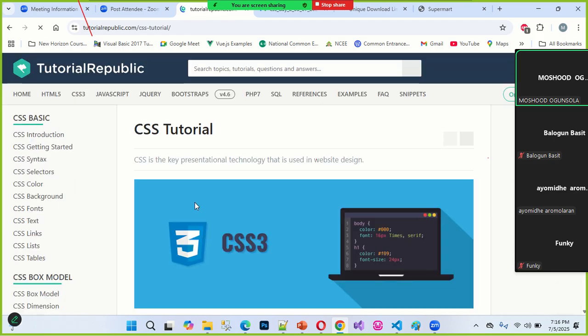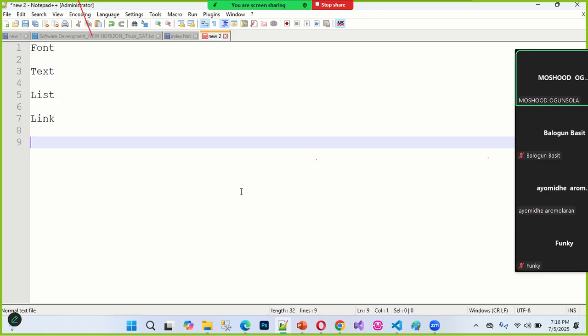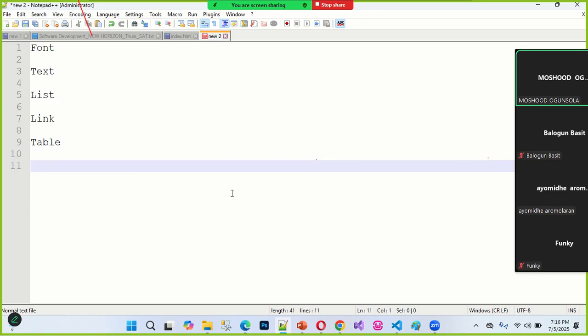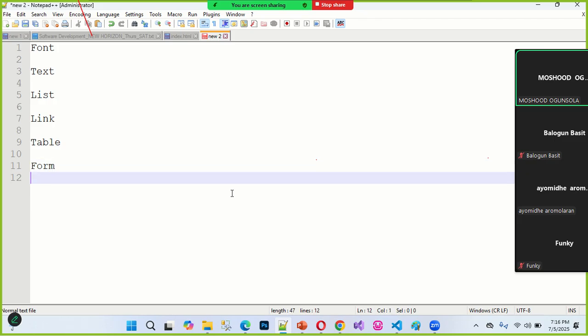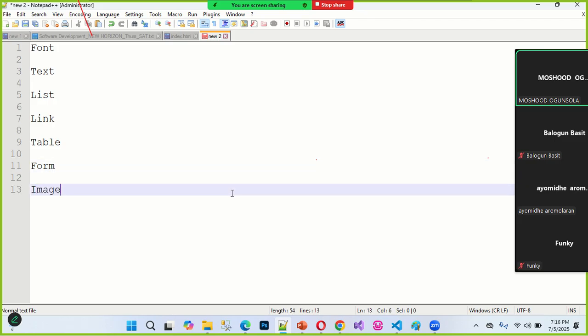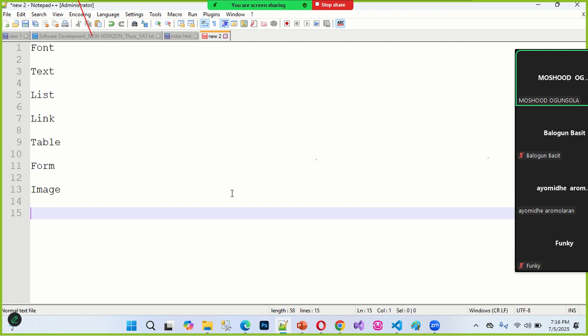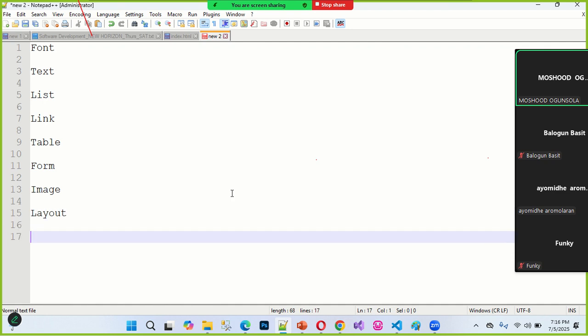I know the text is there, the font is there, the link is there, and the table, but you cannot do all of that at once. I just want to list them again. How to apply CSS to the table. How to apply CSS to the form. How to apply CSS to images. And finally, how to use CSS for the layout of the website. So these are what we want to look at.